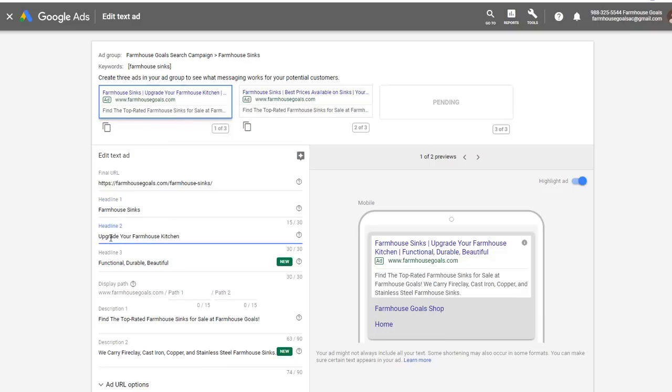Next one, upgrade your farmhouse kitchen. So kind of the outcome that people are looking for is upgrade your farmhouse kitchen, and then some benefits of farmhouse sinks: functional, durable, beautiful. And then description 1, find the top rated farmhouse sinks for sale at my website. And then it says we carry, and then some different types of farmhouse sinks here as well.